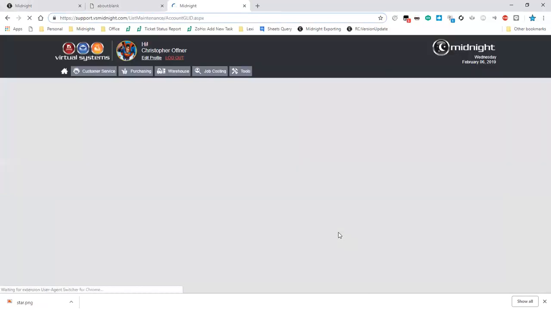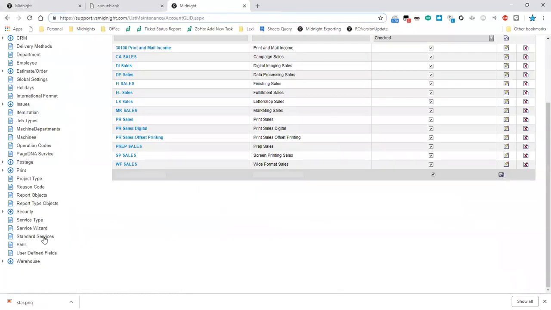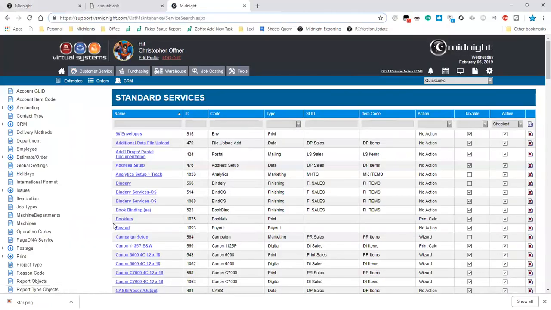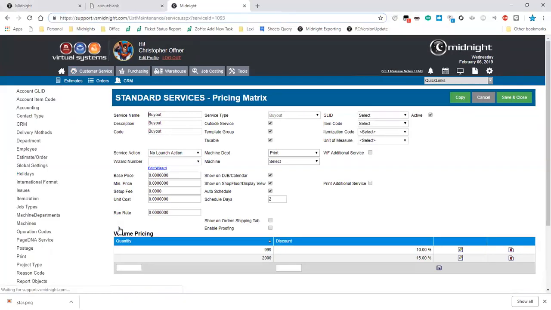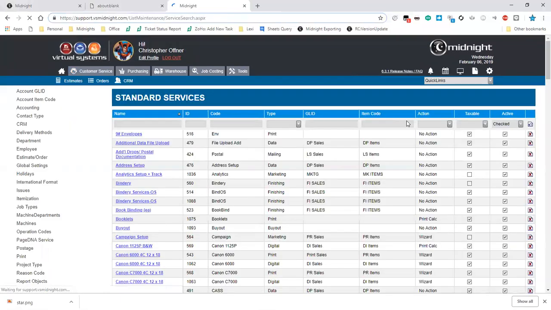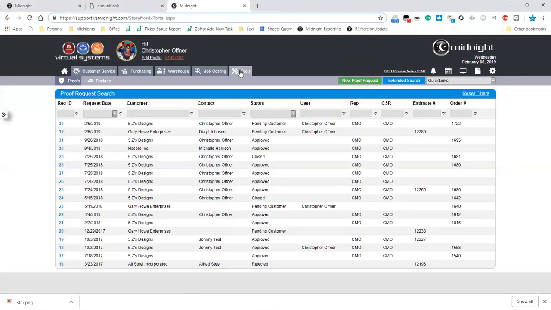The last thing for our proofs is to make sure that our services can have a proof attached to them. Within your admin menus, standard service list, you can hit the enable proofing button within that specific service. And then as long as that service is on the order or estimate that's being used, then when you select it, you can attach the proof to that service. And that'll make classifying your proofs a little bit easier under the assumption that you as the user have an order set up that includes more than one component that could be interpreted for what a proof has been sent off for.